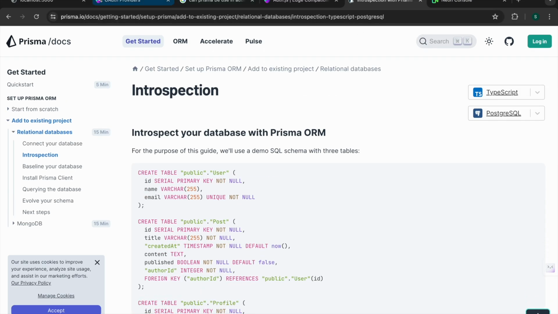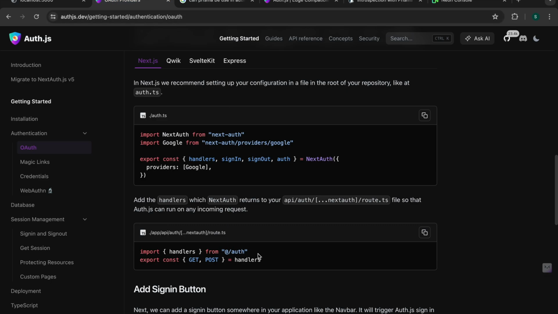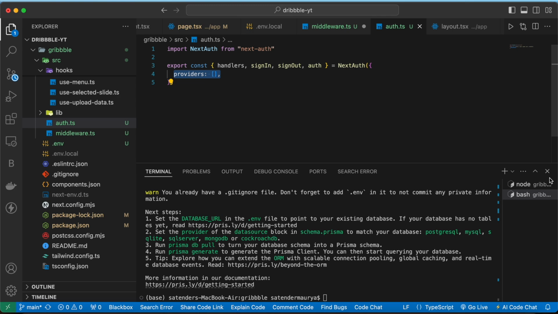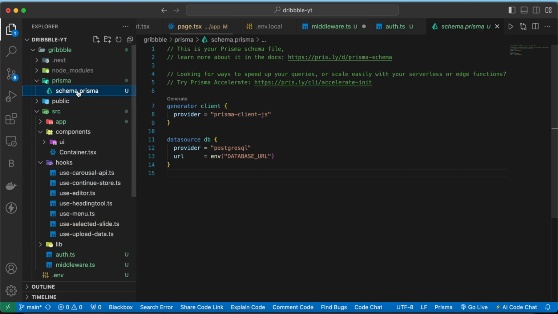So we can just go to the auth docs again here, and before doing anything we should first make our schema here for the user. So let's go to the schema.prisma.